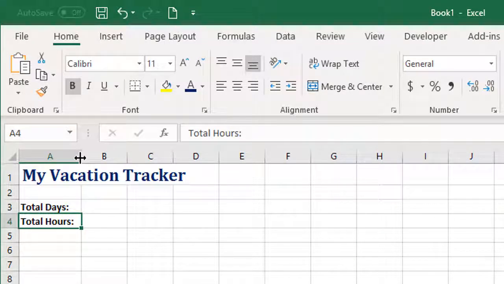Once again, I'd like to invite you to pause for a moment before going on to the next segment and catch up with what we've done so far. When you're ready, we'll finish our data entry and do a little bit more formatting.